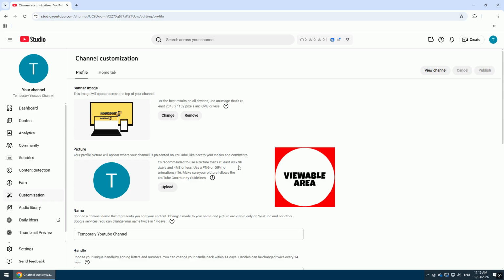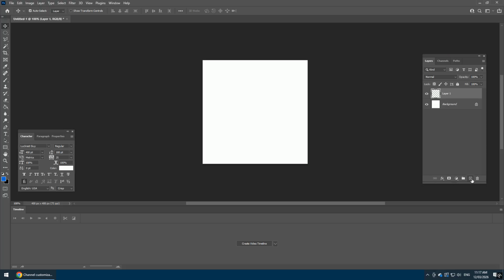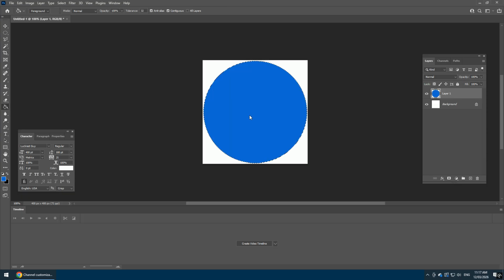Start by creating a 400 by 400 pixel canvas. Then create a new layer and draw a circle inside the square, as large as possible without touching the edges. Fill that circle with a color. This will be the background for your profile picture.